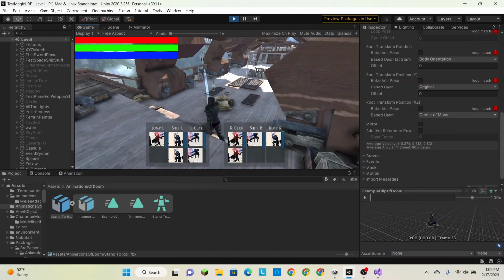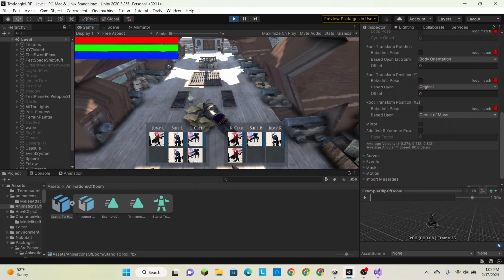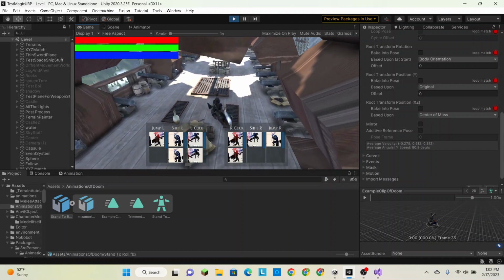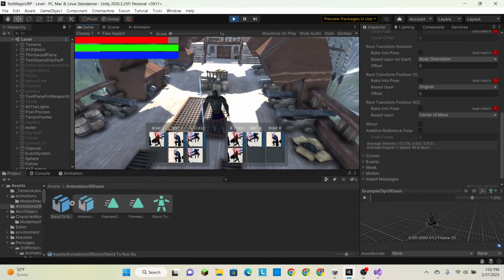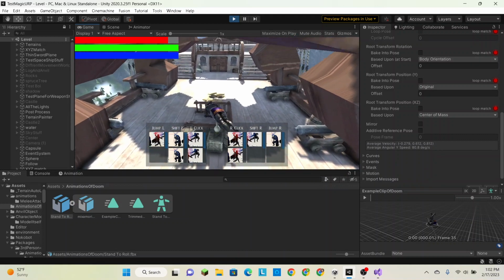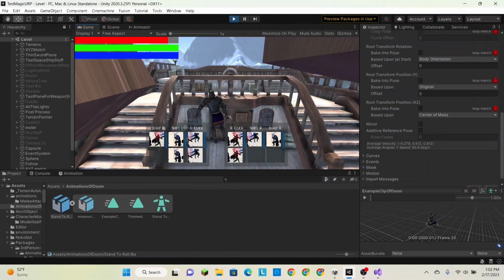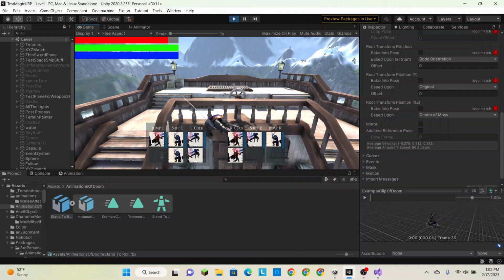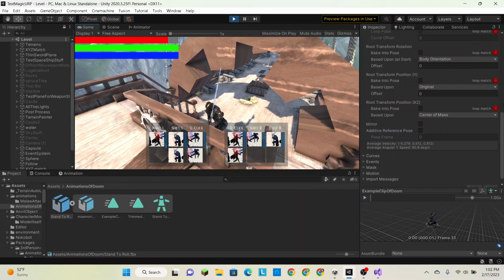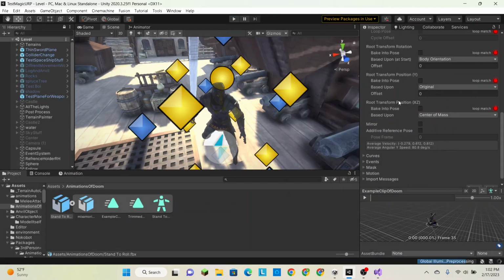Okay, so I am not touching the keyboard right now. So this is basically working how it's supposed to. We move when we dodge.